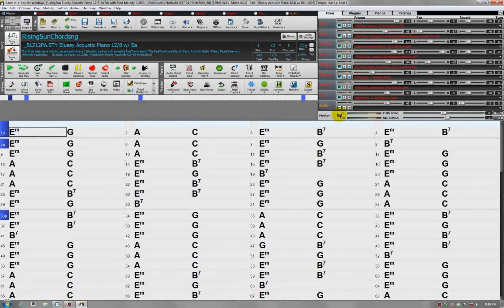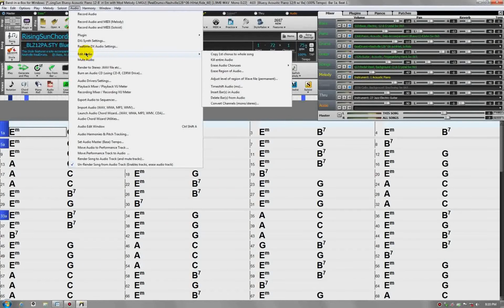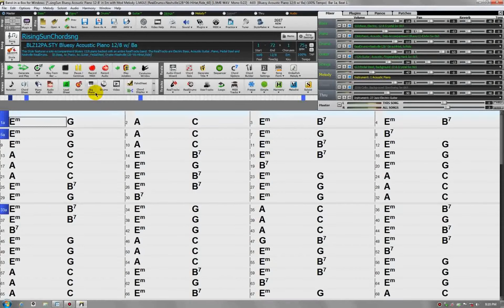We can unsolo the audio track. In fact, we can erase it entirely since we don't need the vocal sample anymore. Go to Audio in the top menu bar, then Edit Audio, and kill Entire Audio. This will prevent us from accidentally merging other audio later.